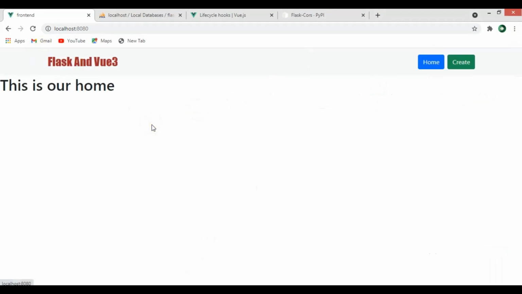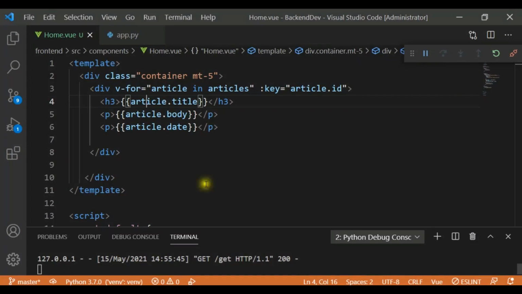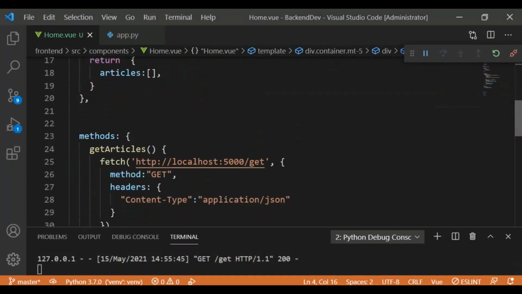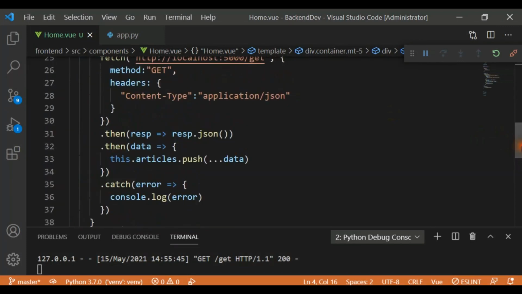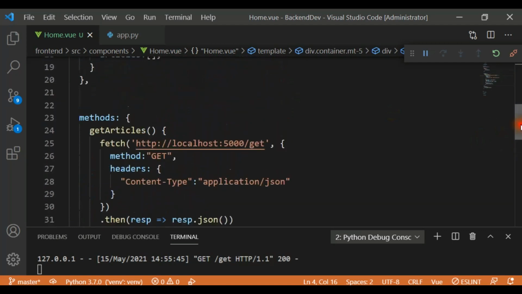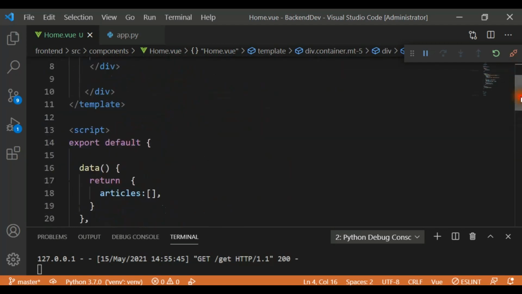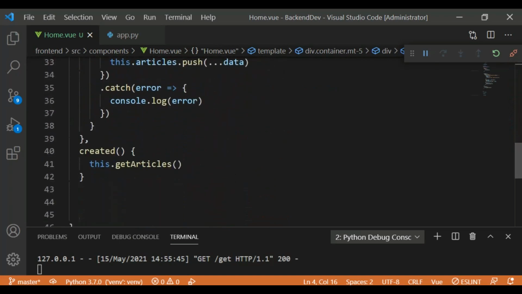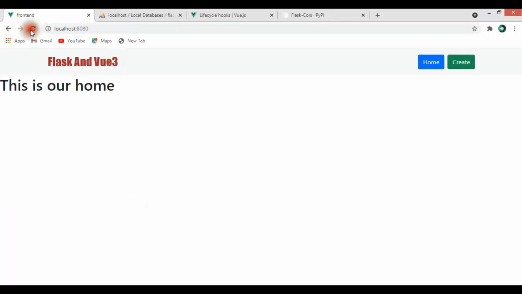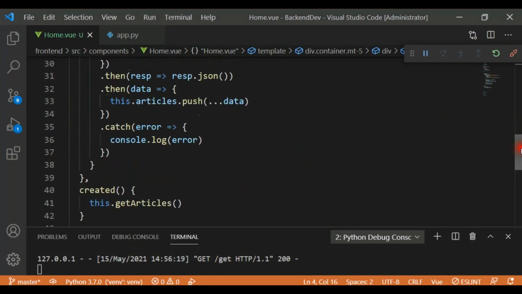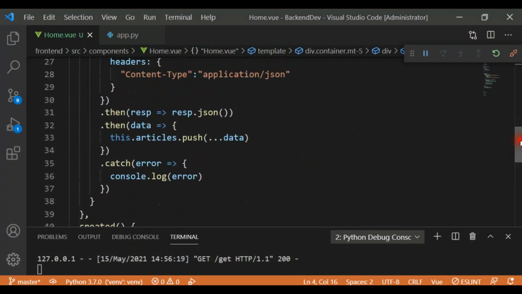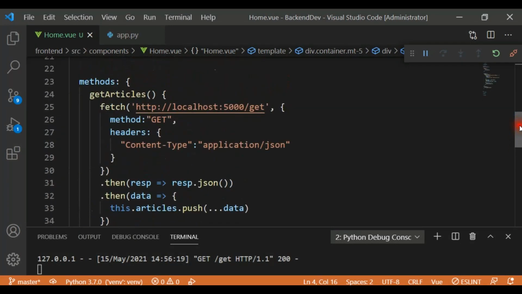Now let's see our front end to check that we have the data. Okay, now we don't have the data in here. We have created our get articles method in this section, and we have also added this in the created method, but we should see the data. I have added this.getArticles in my created lifecycle hook, and if we see this.articles.push, data, and the method is get.